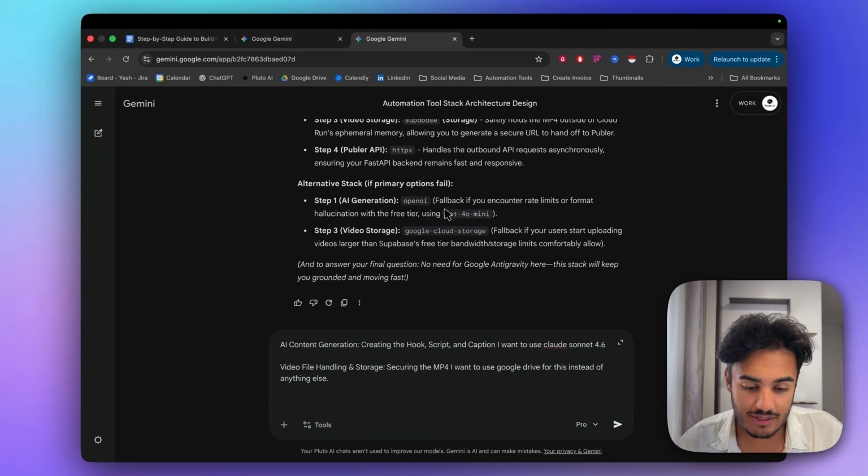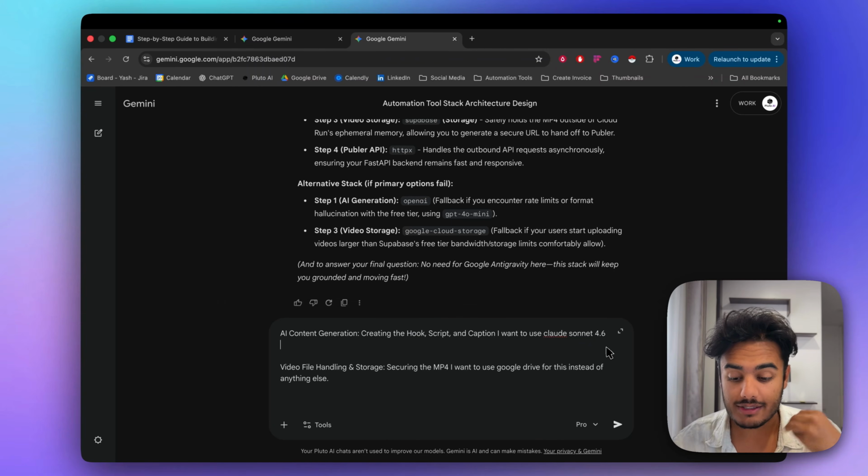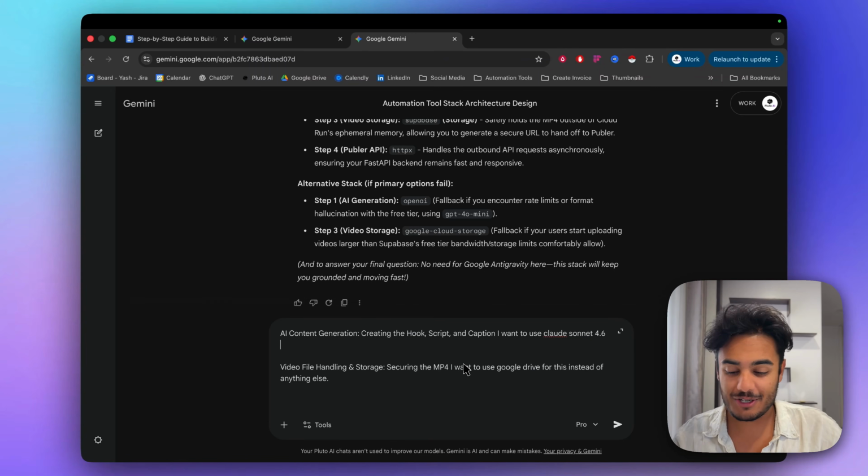Okay, I think the rest is all pretty good. Let me just also clarify this. So one of the things is Google Gemini has a cutoff date. All AI models have a cutoff date on where their knowledge stops, right? I think Google Gemini is around when Claude Sonnet 3.5 was out. So if I say this, it's going to say, hey man, Claude Sonnet 4.6 doesn't exist, when we all know it does exist. So therefore I just need to mention a couple of caveats here.